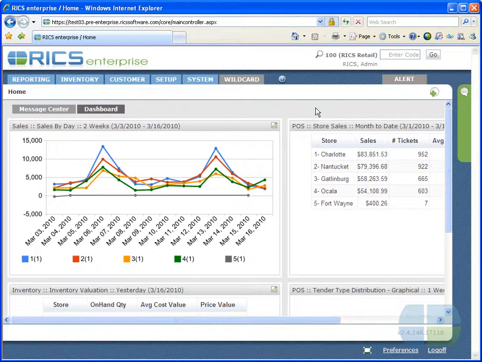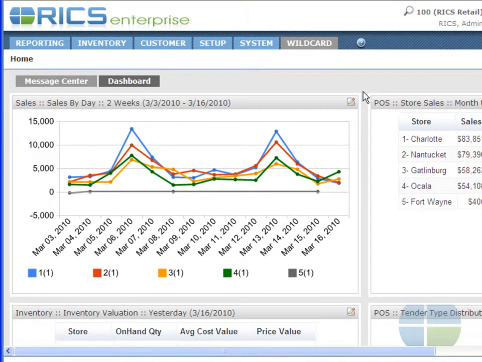The dashboard will load up to 4 pods containing the information you viewed the last time you entered the dashboard. The first pod contains a sales by day report by store for the last 2 weeks. You will note that store number 1 in blue had the best sales during this period.